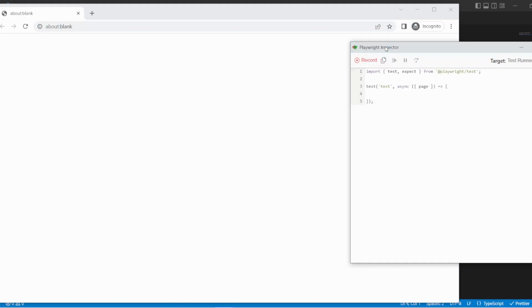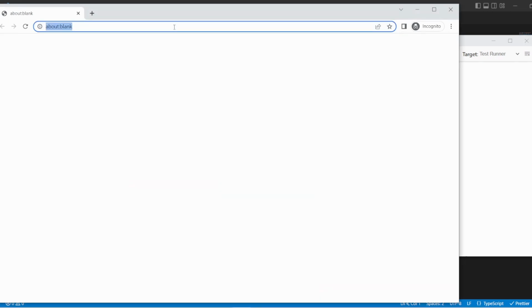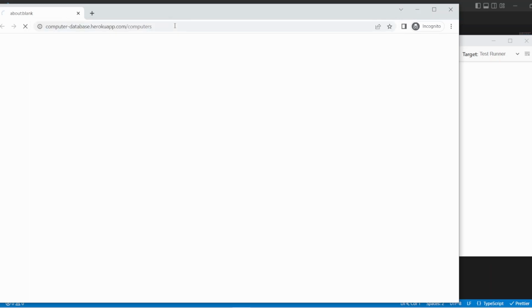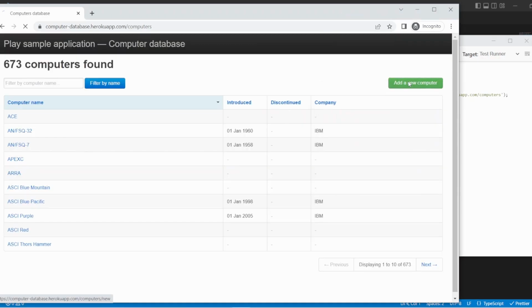Okay, so that's loaded, and what you can see is we have our blank browser, but we don't have anything entered yet because all I've said is open up the tool. You can see the code generator is already creating this test script for us, and it's already in record mode, which means anything I do now in this browser is going to be picked up. So let's go to the computer database website. If I go to that, what you can see already is it's generated that goto command, so await page.goto and the database. Now what I can do is I can click into this, I can add a new computer.